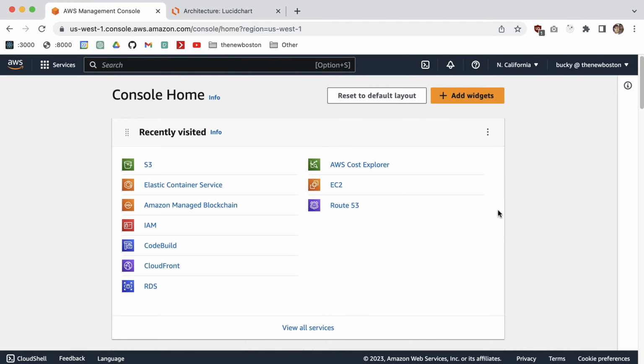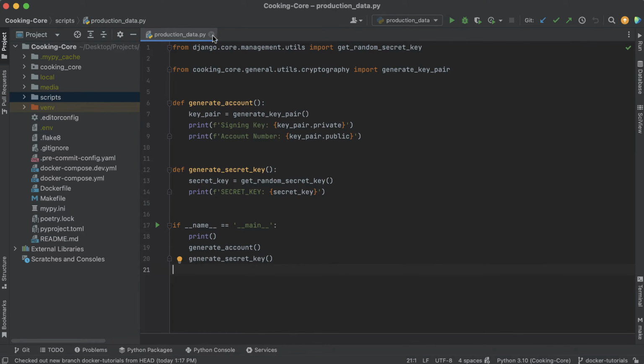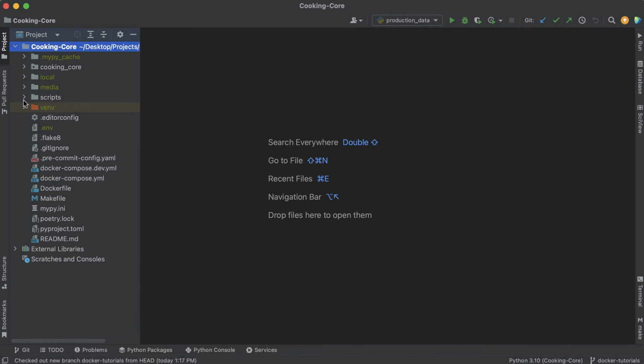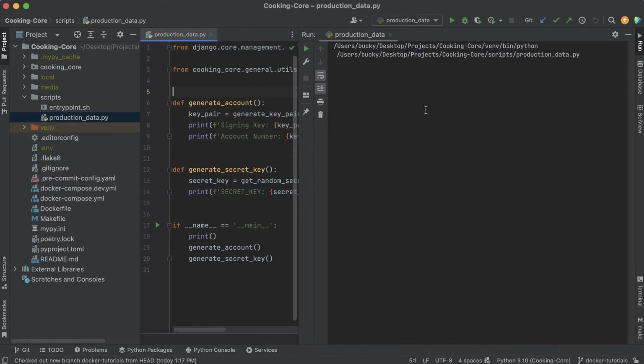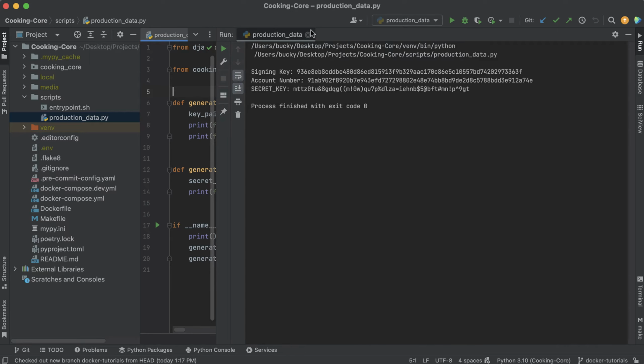So with that being said, the first thing, before I hop into any of this AWS stuff, is if you go into this project under scripts and click production data, go ahead and run this. This is going to generate all of the information that you can use. The sign-in key and account number are for setting up your super user that can log into Django admin. And the secret key is, of course, the Django secret key. Anyways, go ahead and generate some new ones of those.